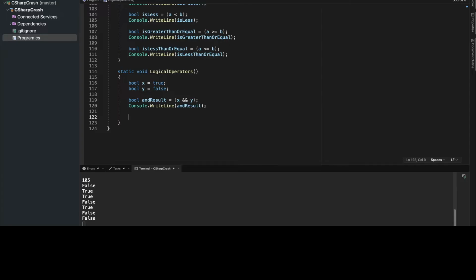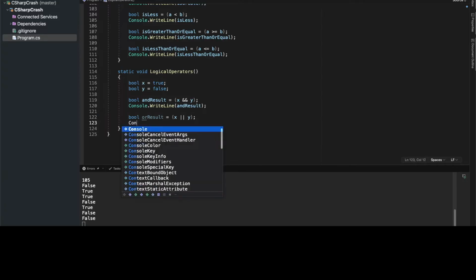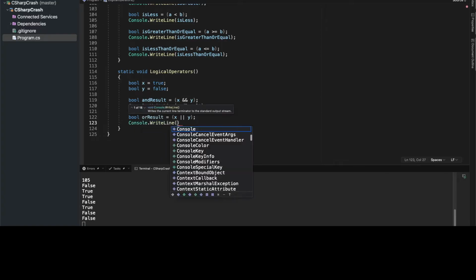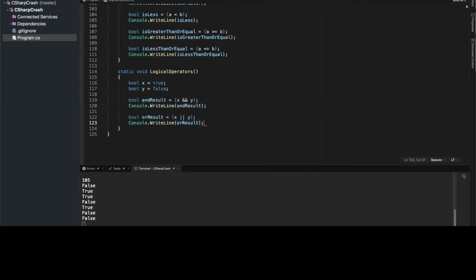So let's do this with another example. Let's create a situation where only one of them needs to be true. So we're going to call this bool orResult. And we're going to say if X or Y, and or is represented by a double pipe character. So if X or Y, then it's going to evaluate to either true or false. So let's console.WriteLine this. We're going to output orResult. Now, based on this, we expect to get back a true, and the reason why we did get back true is because X is equal to true. Y is equal to false. So what happened here? Let me explain why this works.